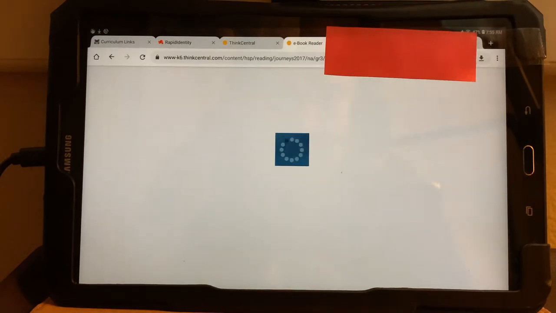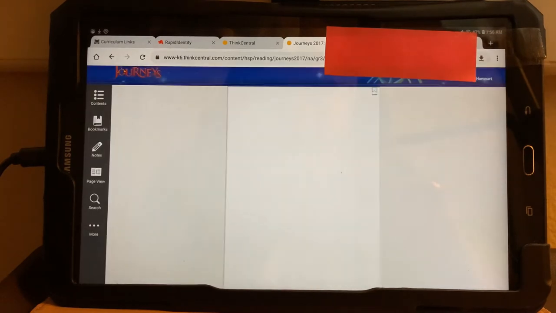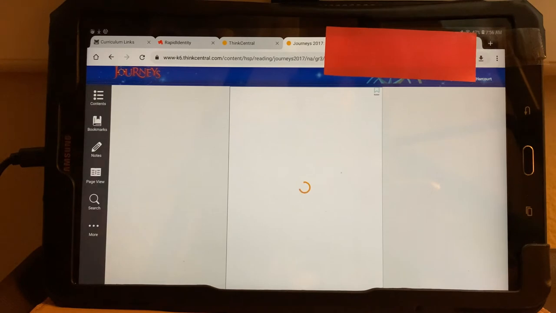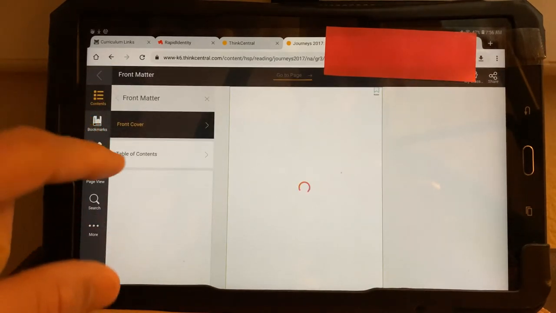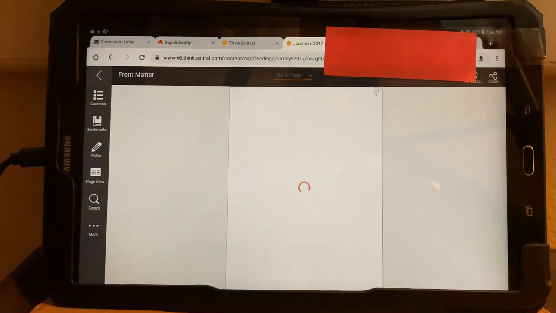And then from here, you'll access the story, the Close Reader story for the week. Now, you'll notice it's a lot like we had on the student book. We have the content and table of contents. Again, my internet's kind of slow, so if it feels like it's taking a while, you'll understand why.